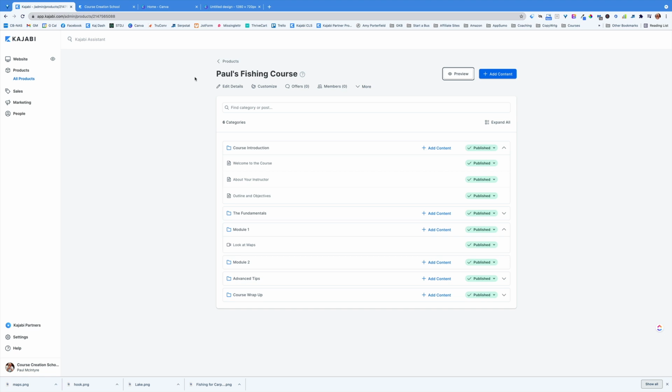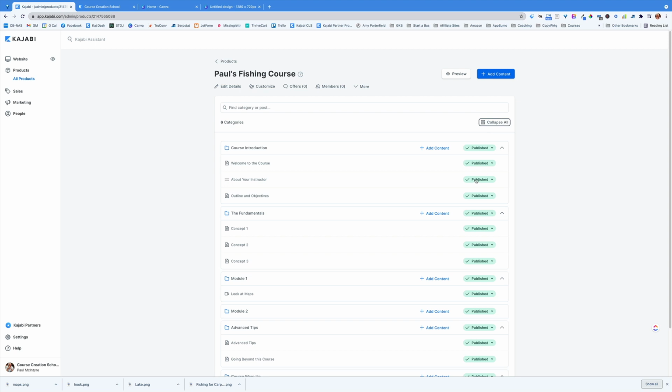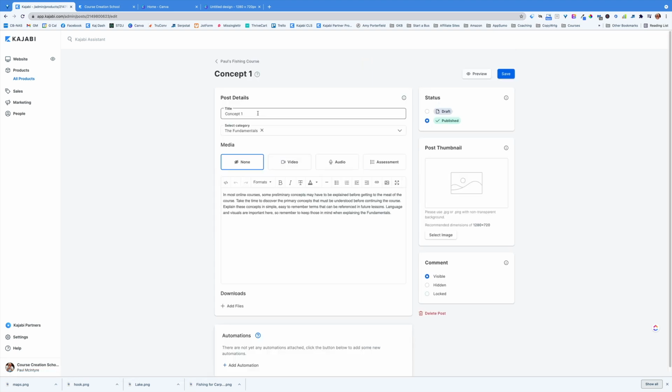The other thing that we can do here is we can start renaming all these if we wanted to. You can expand each of the categories, or if you've actually got subcategories. Remember, we got add a content, we've got subcategories we can add, so we can expand or collapse either categories or subcategories, or we can just click expand all, which opens everything up so you can see everything in your course. We'd probably rename these, so you just click this, and you wouldn't call it concept 1, you'd call it something like using bait. I'd put a thumbnail there.